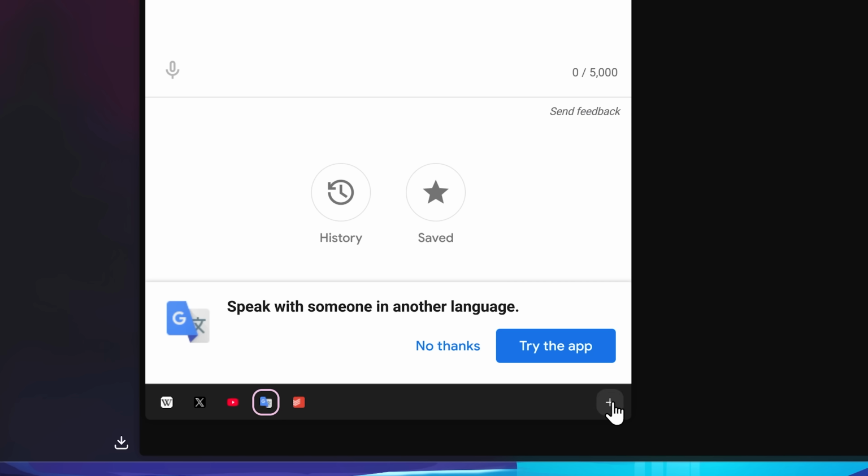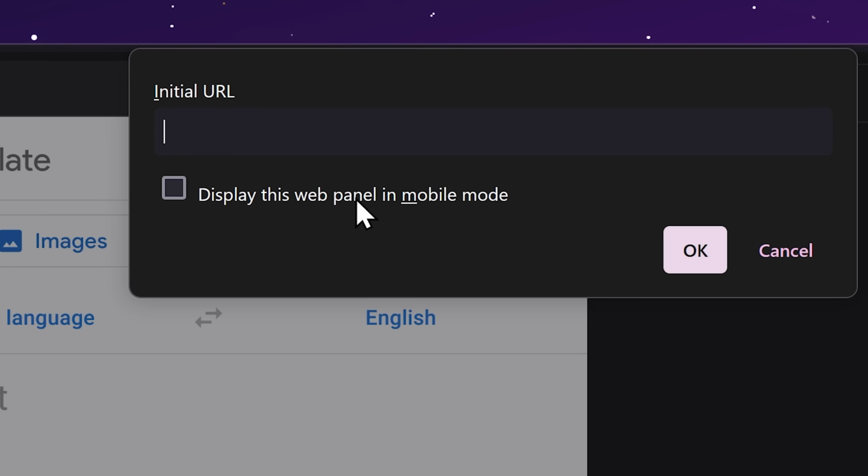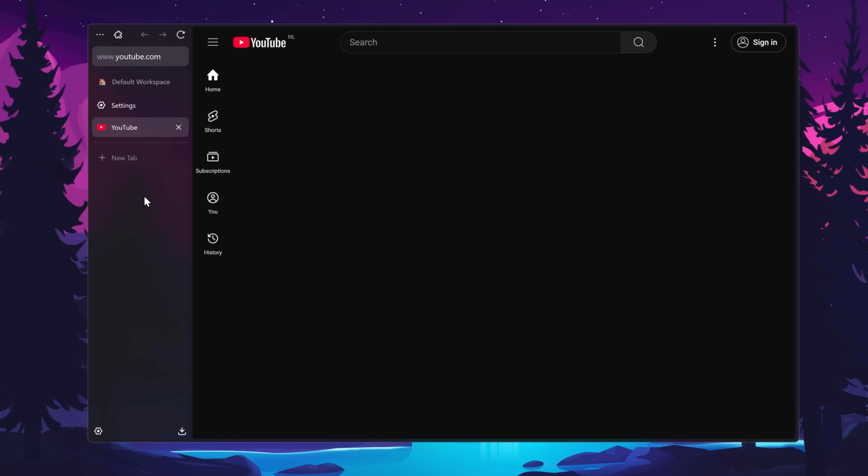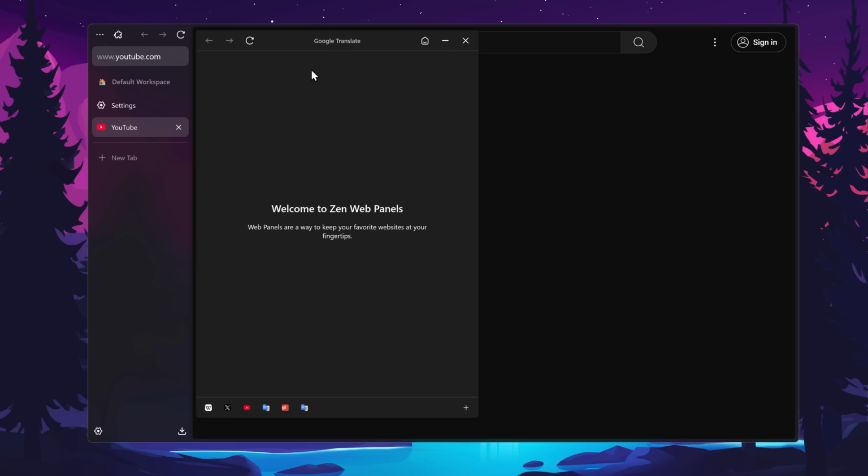But how is this different from bookmarks? Display this web panel in mobile mode, and this is initial URL. So what if I do translate.google.com and okay, now if I'm just browsing around, I click Alt P, does Google Translate open? It says Google Translate there, but nothing's open. What's this?